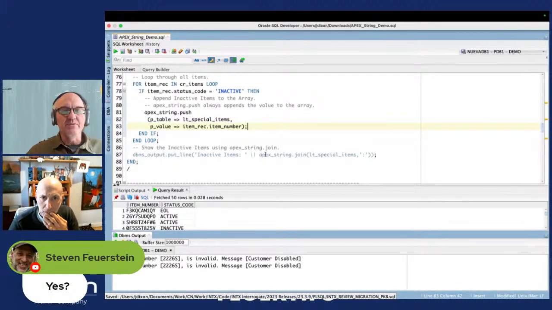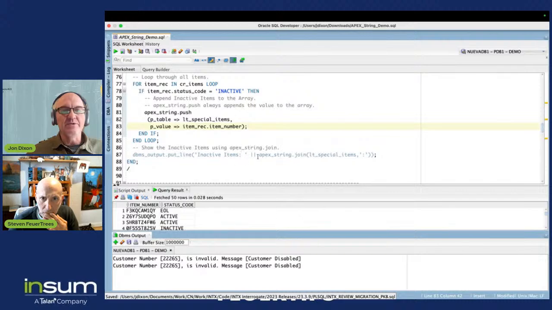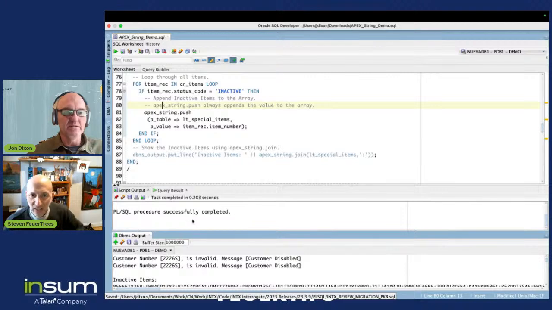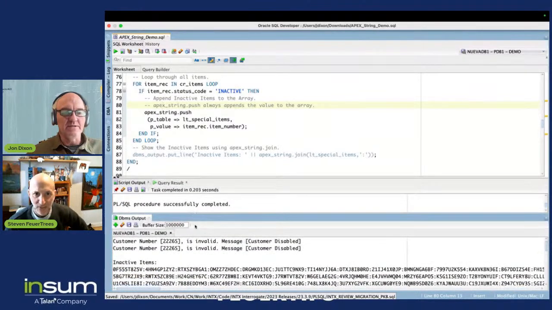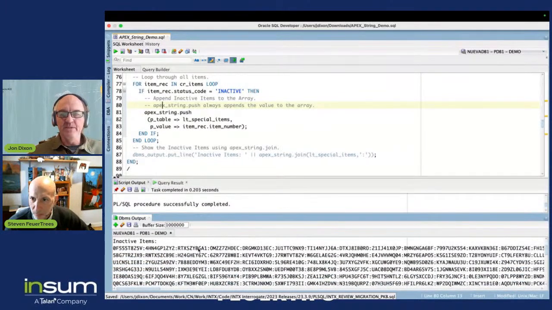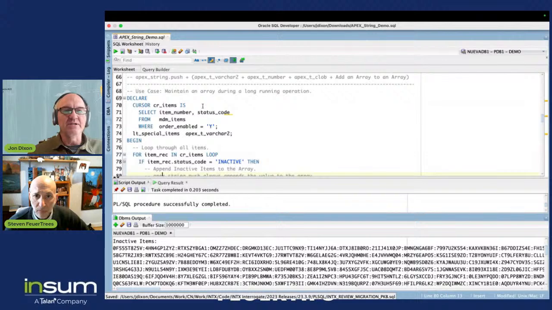And then I'm going to just output that array, and I'm using another API, apex string.join, which will take an array and give you back a delimited string. So let me run that so you can see what that looks like. Essentially a list tag. Exactly, yeah. So it's just giving me the list of all the inactive items from that list. Again, not especially representative example, but it can be useful for long-running operations just to keep track of what's going on.